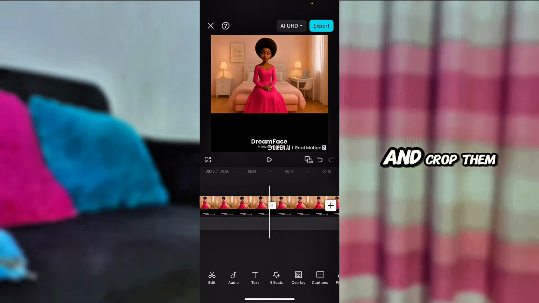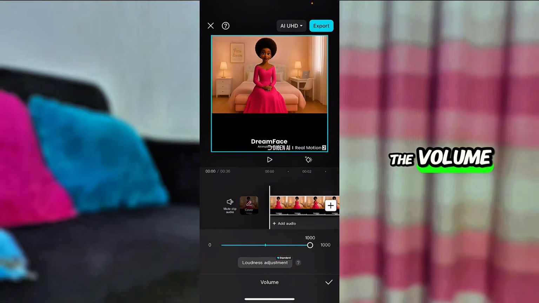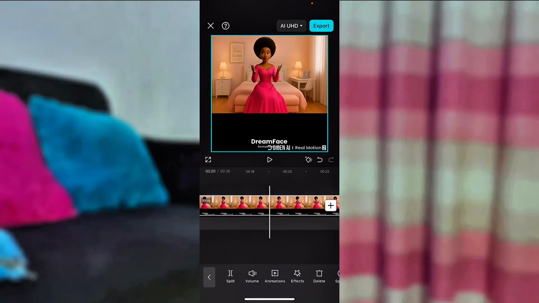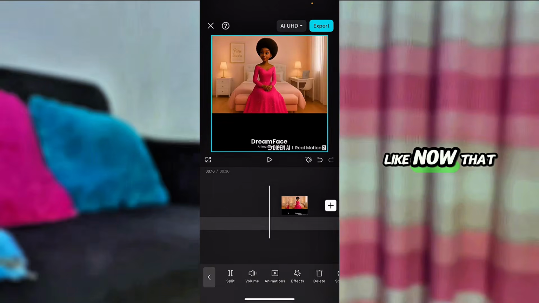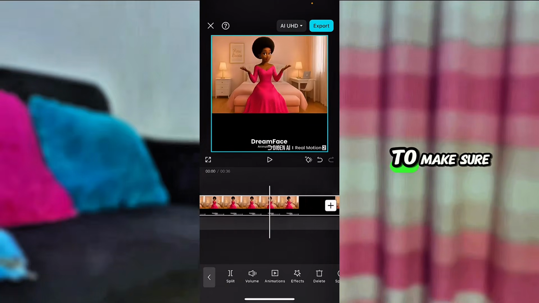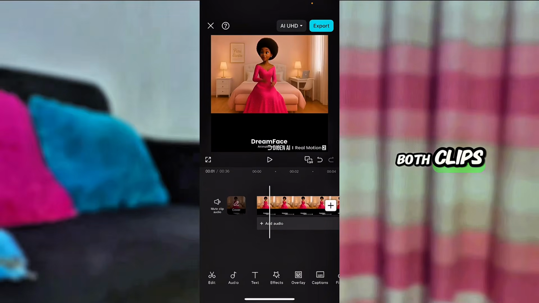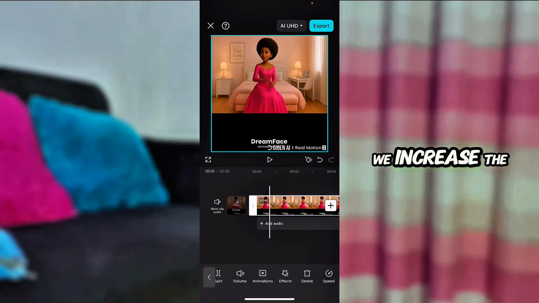But before we go ahead and crop them out, we need to be sure that these are the videos we want to edit. So like I said, you add all your clips together into one here in CapCut. So first things first, let's go ahead and increase the volume. I got a lot of comments about audio, so you increase the volume for everything. We want to have a very clear sound. Now that we've increased the audio, we are going to make sure that both clips are well arranged. So we just arrange both clips, and then we are also going to ensure that we increase the sharpness.